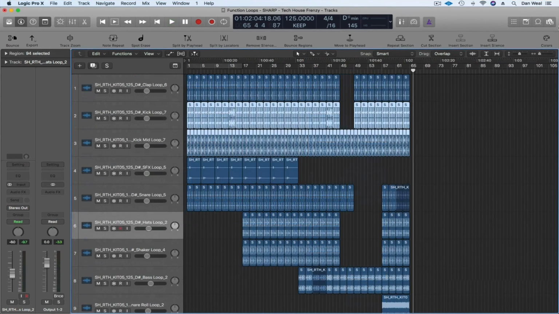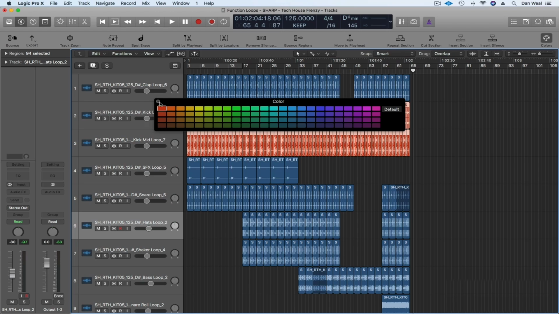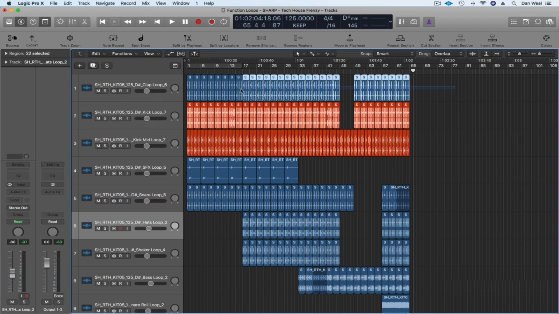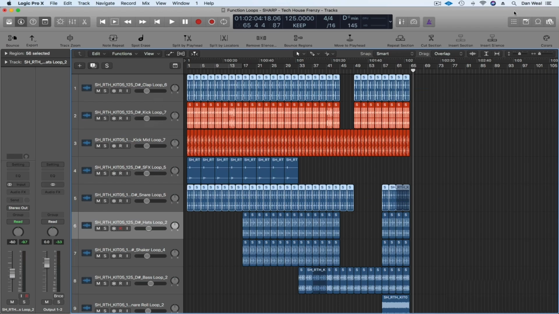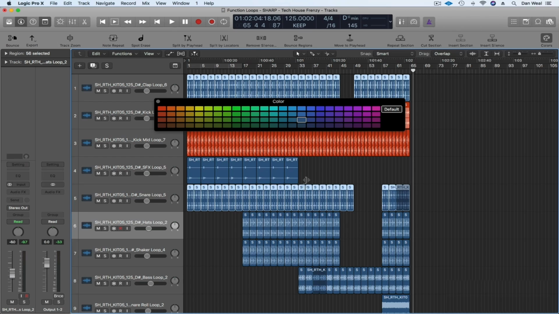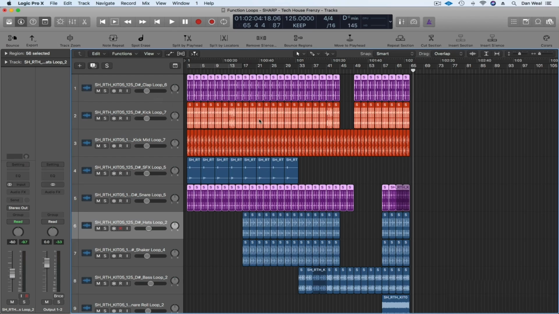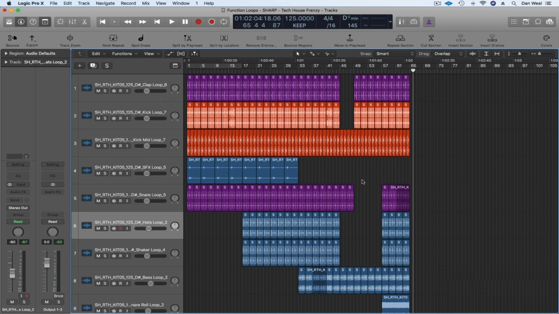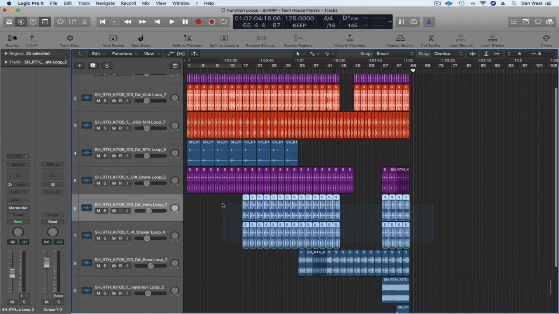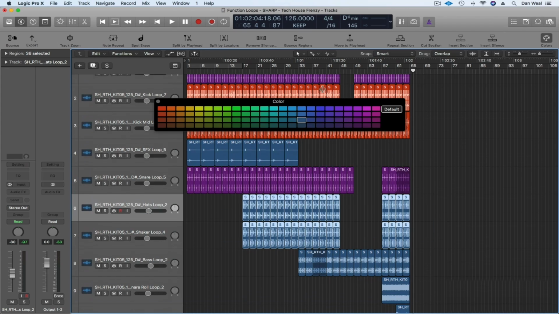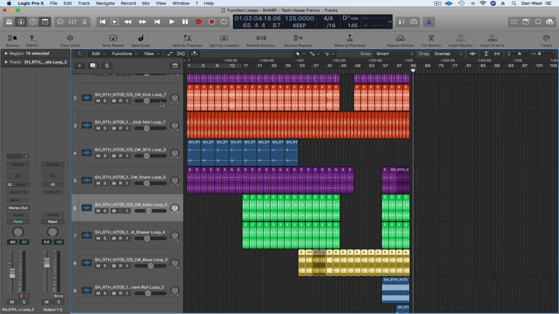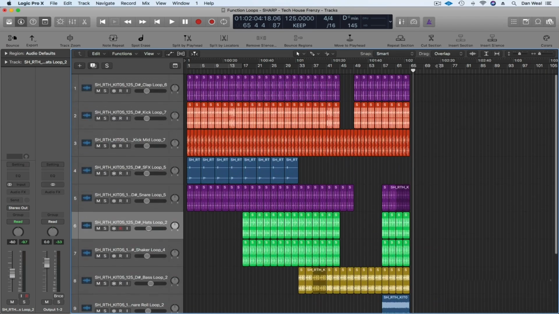Right, so I don't get confused, we'll just quickly colour code these. So I'll do all the kick drums as one colour, and we'll do the snare and the clap as another colour. So just do any colour, it just makes it easier. And then we will do the hats and the shaker as another colour. And then the bass is another. Just makes it easy to see what we're doing.